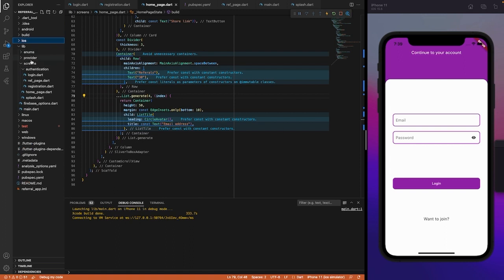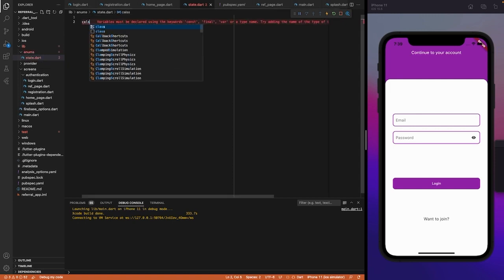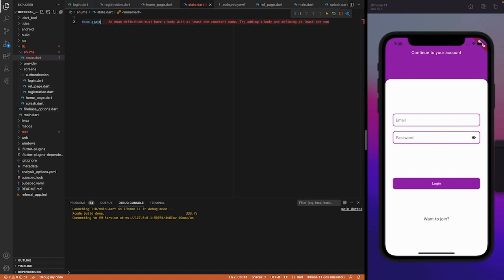To do that, I'm going to create a simple state file to handle states, like if there's an error, if the state is loading, if the state was successful, or if it's idle. So I'm going to quickly create an enum class. We're going to have a few things inside our enum class.